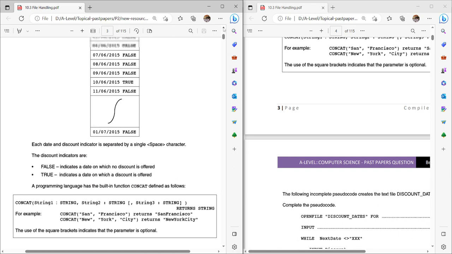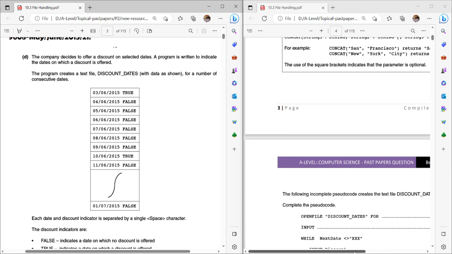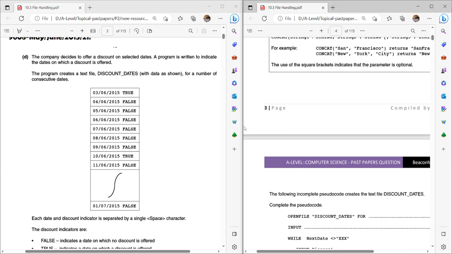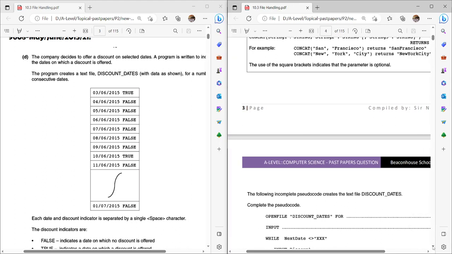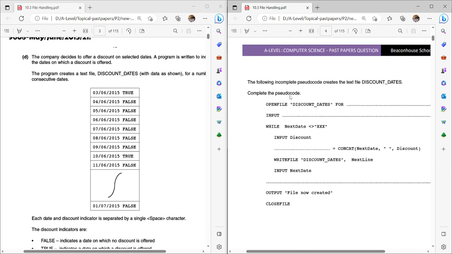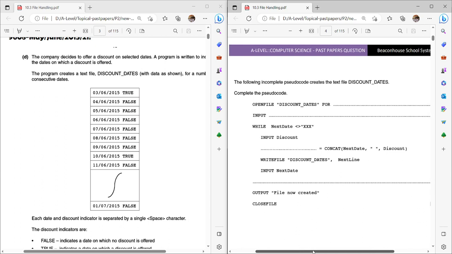Now moving next, and that is the question. I have opened it in another window so that we can see the question and the scenario both at the same time. So this is the question. The question says the following incomplete pseudocode creates the text file discount date. So by this pseudocode we will create this discount date, and the lines of the pseudocode with some missing lines are provided. We just need to fill the empty area.